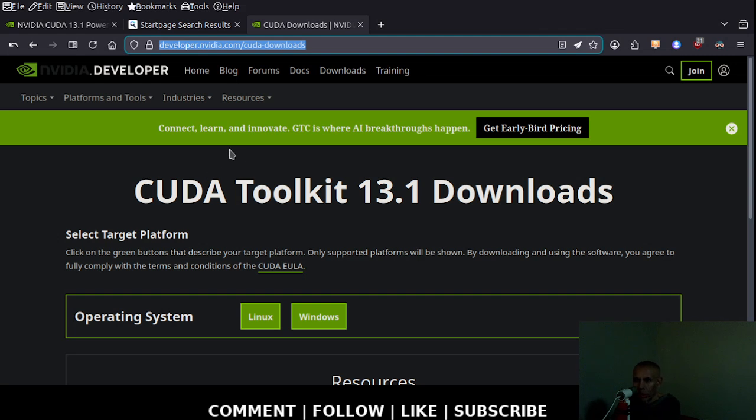Now you notice this advertisement here about GTC and artificial intelligence breakthrough. Yes, yes, yes. This is the CUDA Toolkit 13.1 download. So in the future, as long as they don't lock this down with an account, you should be able to access it. There's no guarantees. They may even change the page, but for now, here's how you can download it.